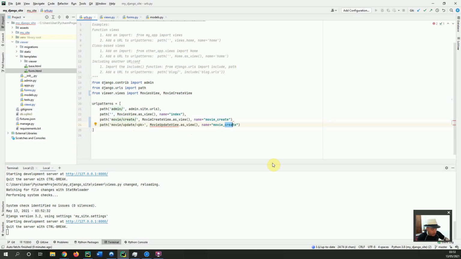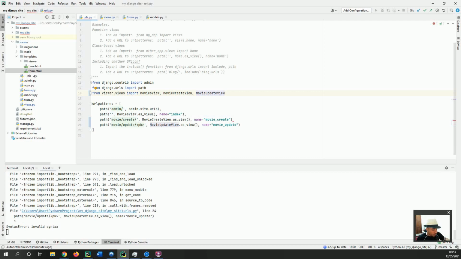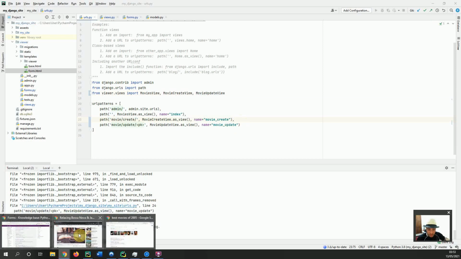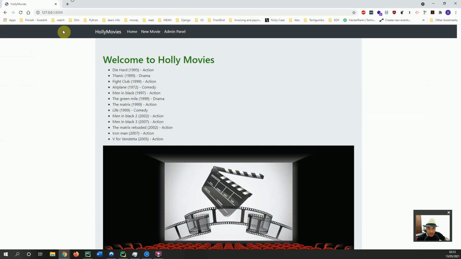Okay, and so here movie update view. All right, and I would need to add something to work with this. So let's have the comma here. Let me see how the website looks right now. And now we come here. So I have home, new movie, but I don't have the update. I could do it from here, but that's not fun.